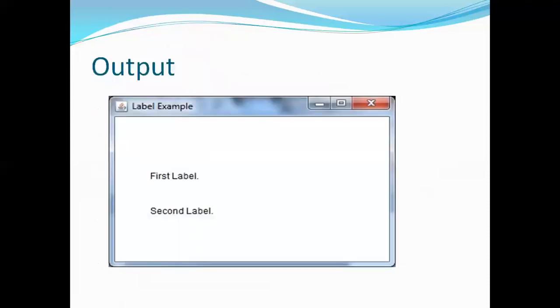First let's see the output so that it will be easy for you to understand. This is my frame and my frame name is label example. In the frame you have two labels. If you observe, labels are just names kind of thing, so you can't edit them. They are just like stickers. So you have two stickers here, first label and second label. In this program we are going to add two labels to my frame whose name is label example.